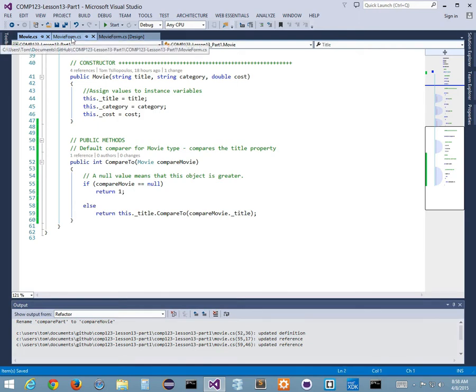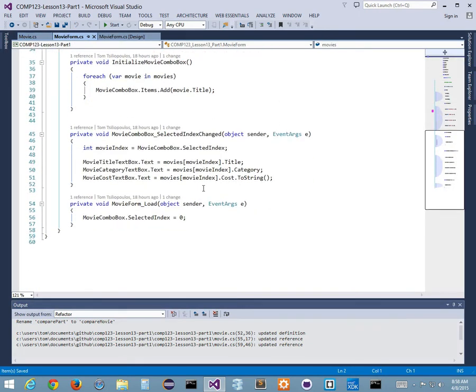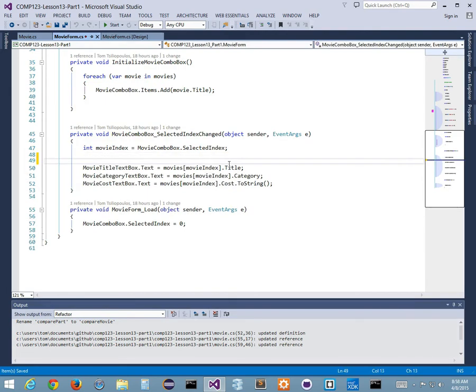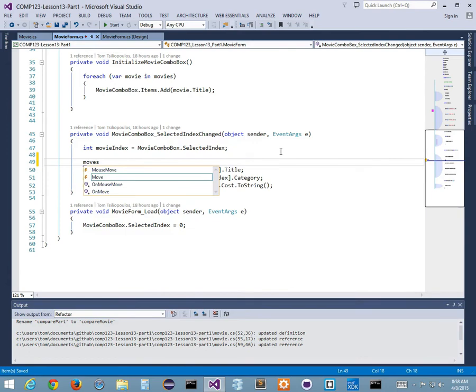I'm going to go into my movie form now. I do have, my class has changed, so I could definitely do this. Now here, before I do this whole movie thing here, when I pump out my class, I'm going to put it in here that says movies, right?